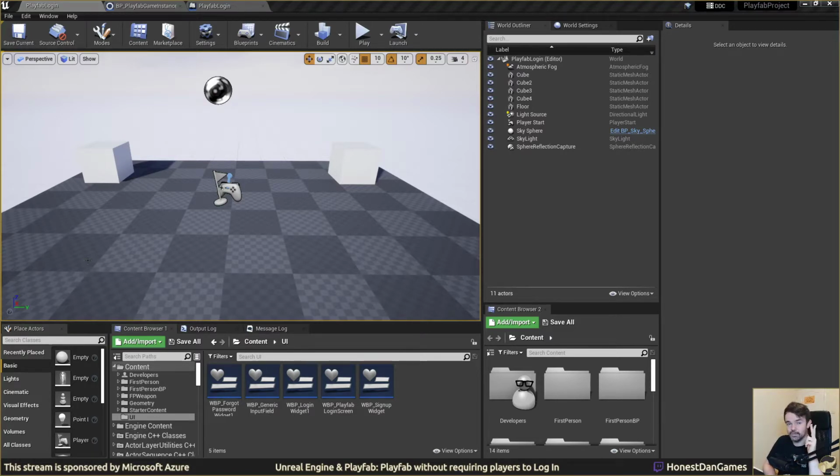This is the third installment we're doing, and in the first stream, we set up a user interface to allow players to sign up and register for Playfab using an email address and password, and then they can log in with those two details. And we also set up a little page where if they forget their password, they can put in their email and Playfab will handle sending them an email.